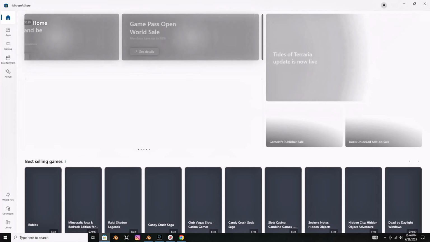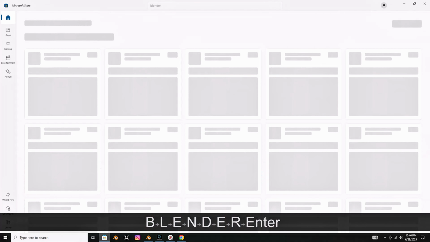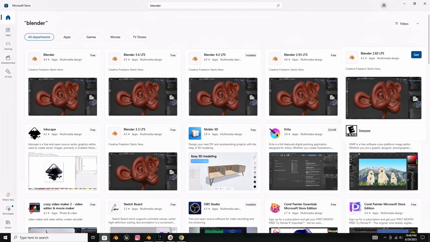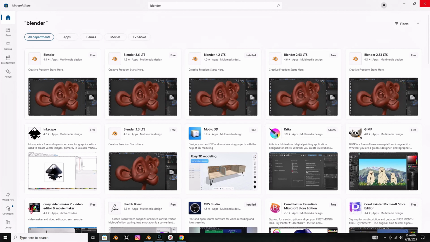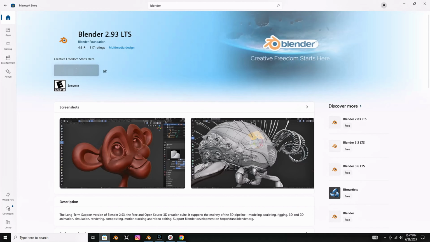Now we open the Microsoft Store and here we search for Blender. And now we're seeing all the Blenders of different versions. You have to download the latest one. But now I am downloading the old version. Wait for its completion. And now it's completed. Now push the open button.